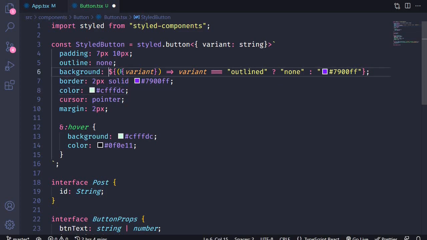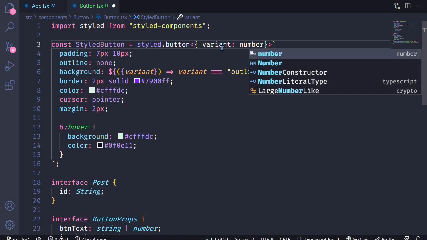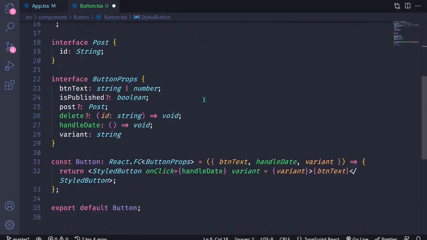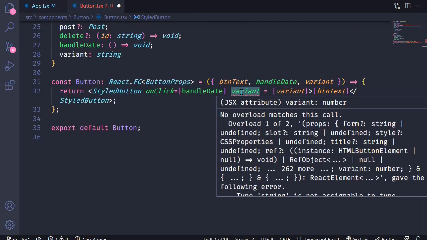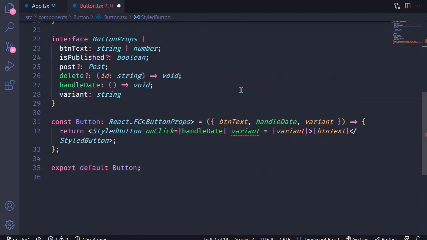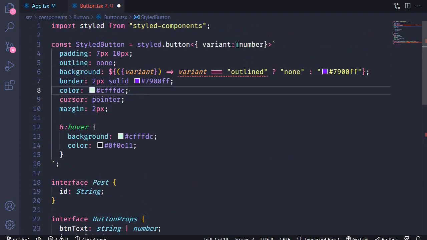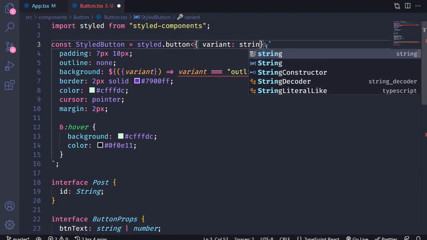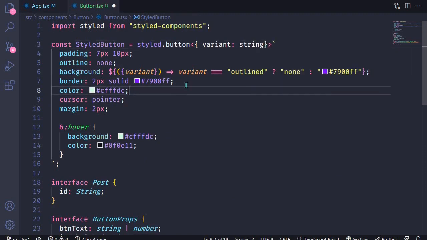So yeah, this is how we can conditionally render the stylings depending on the props, and this is how we can check the type for the prop. If we expect the variant to be a number, now right here it should complain that we are trying to pass a string while it is accepting a number. So this is how you can make sure that the props that you're passing to your styled components are type safe, okay? And then this is how you can conditionally render it.